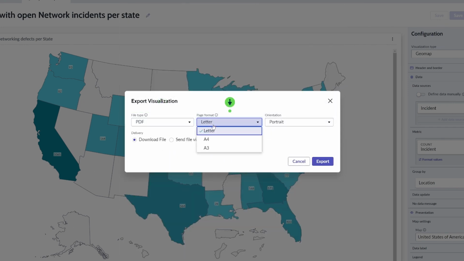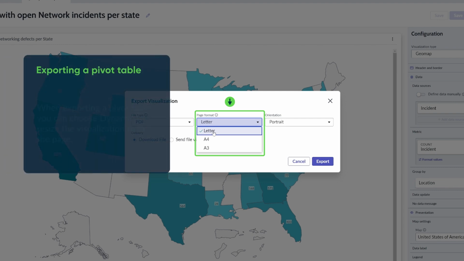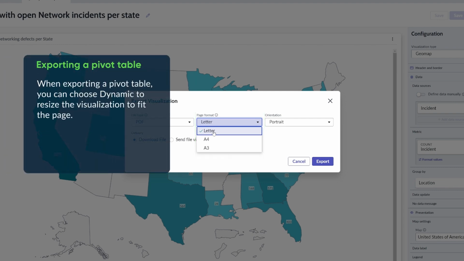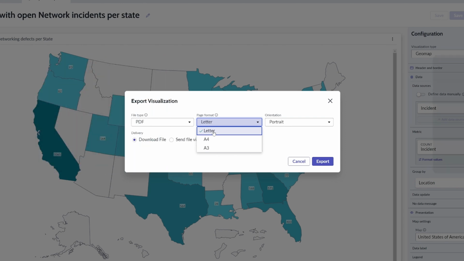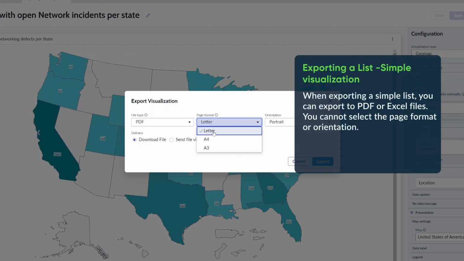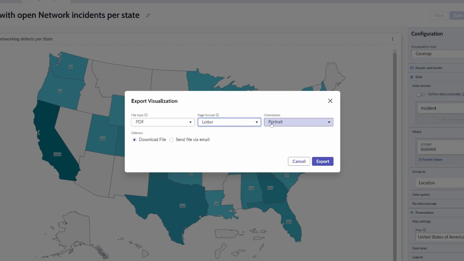For those file types, page format can be letter, A4 or A3. If you're exporting a pivot table, you can choose Dynamic, which isn't shown here, to resize the visualization to fit the page being viewed. Note that this option is not available for list simple visualizations. Letter is what we want. For orientation, select Portrait or Landscape. We'll use Landscape for our map.